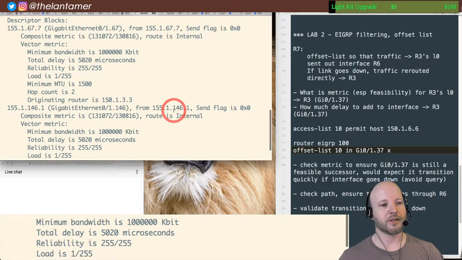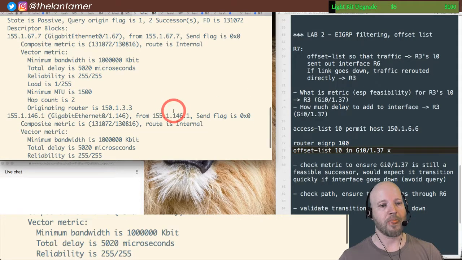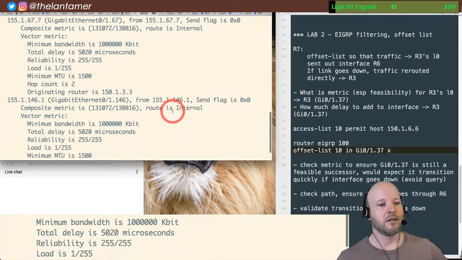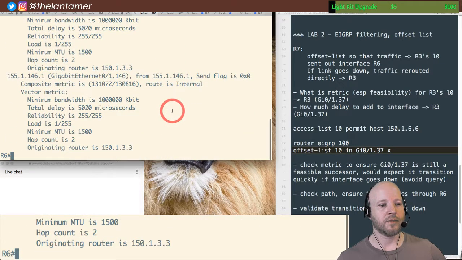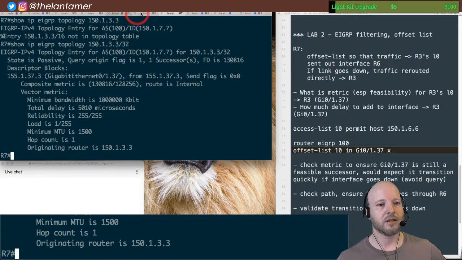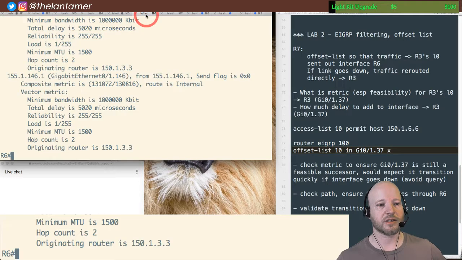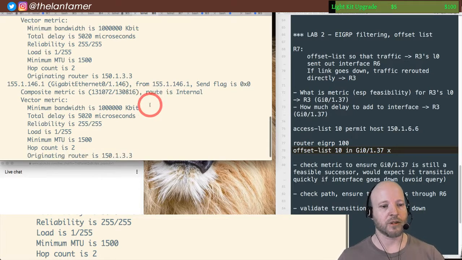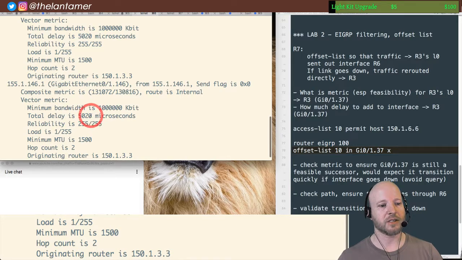All right, yeah, he has 2 routes because he's getting it from router 7 as well. So really this distance is going to change. Yeah, notice 130,816. The reported distance is 130,816, and it adds. So we're seeing the cost of an additional hop. It's basically 10 microseconds.